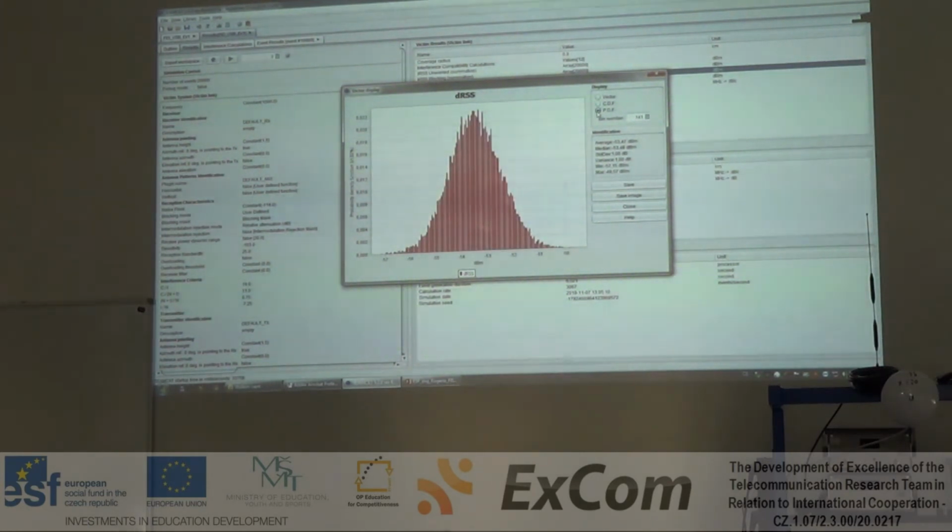This is almost a perfect Gaussian with one dB standard deviation. You can see here the value of the standard deviation. The mean power is minus 57 dBm. So this is the power that the receiver is actually receiving. So this is more or less the property of the signal.